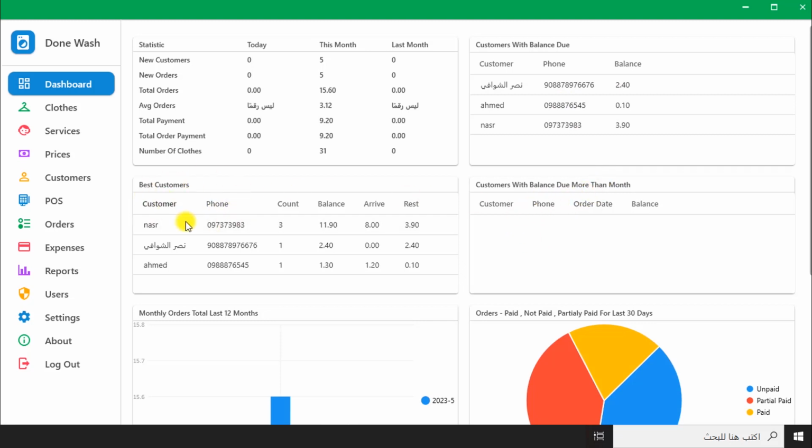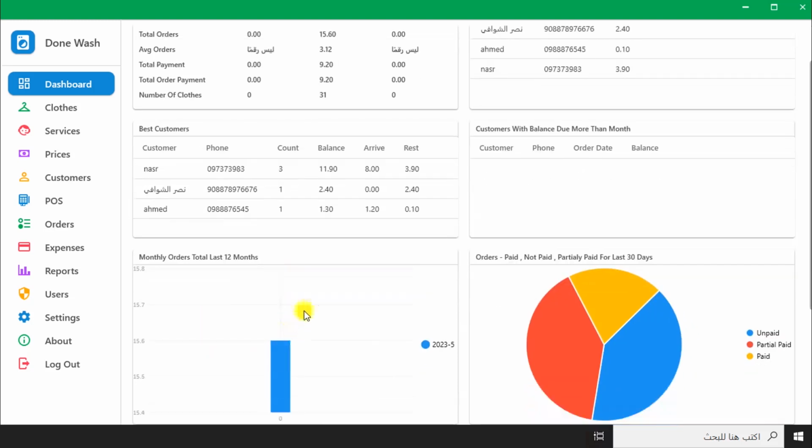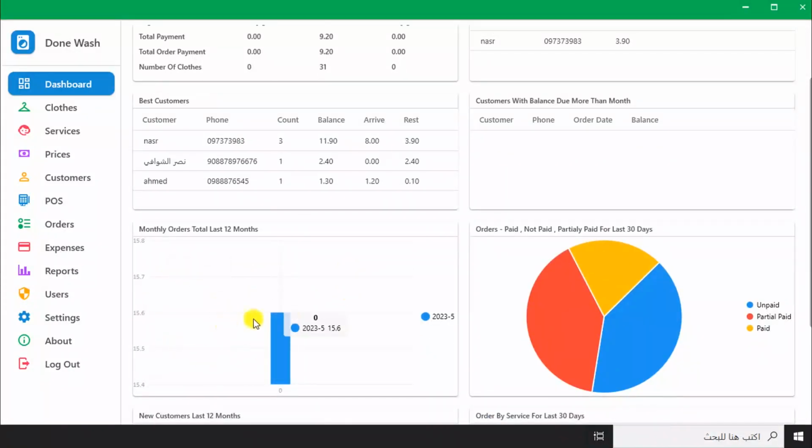These are the best customers based on their individual orders. For example, the first customer has 3 orders, followed by the second customer with 1 order, and so forth. These are the cumulative monthly orders over the past 12 months. For example, January, how many orders were received during this month? Similarly, we can examine the number of orders of each subsequent month, such as February, March, April, and so on, individually.